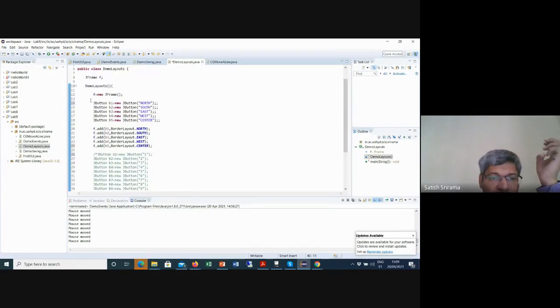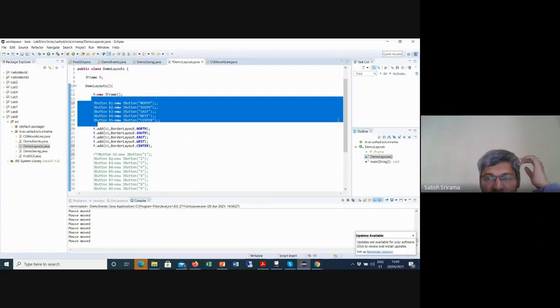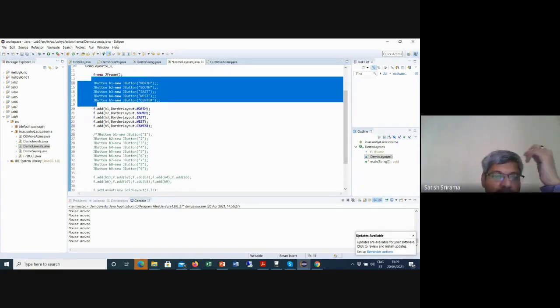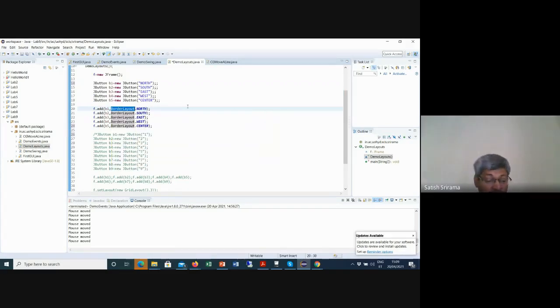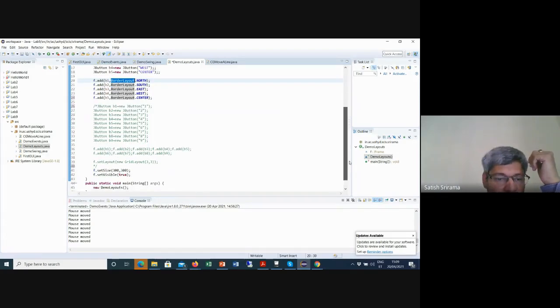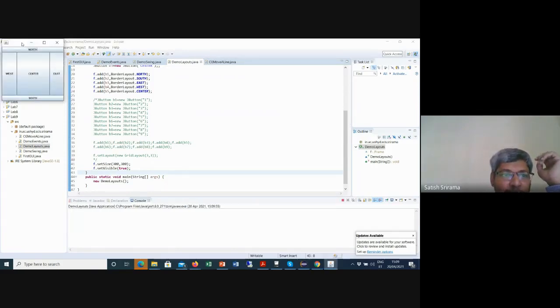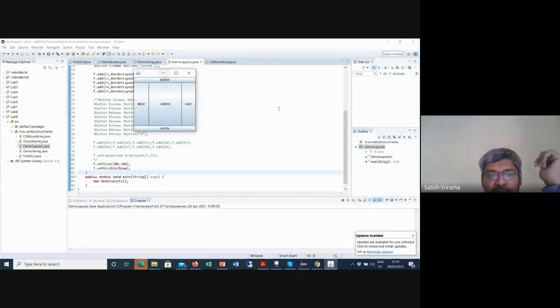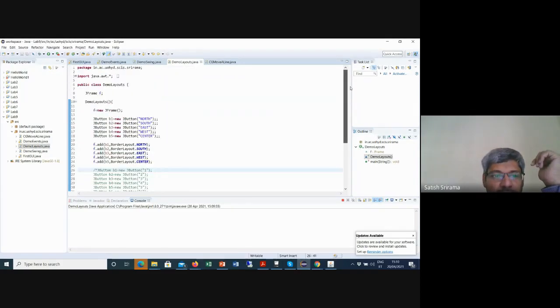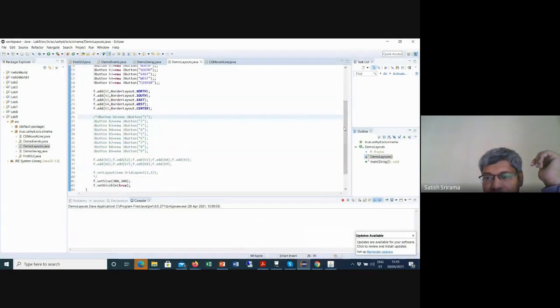You got the point? I created 5 buttons and I am adding them using the border layout to north, south, east, west, and center. Again, the simple set visibility. Okay, so now let me try to demonstrate. See, this is how it actually works. So this is a string JFrame.